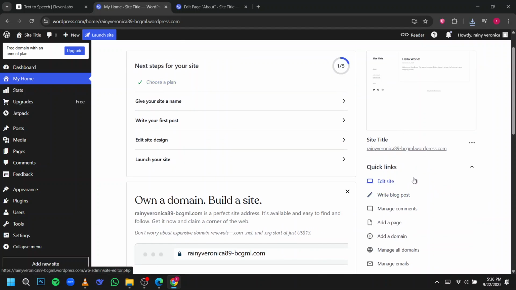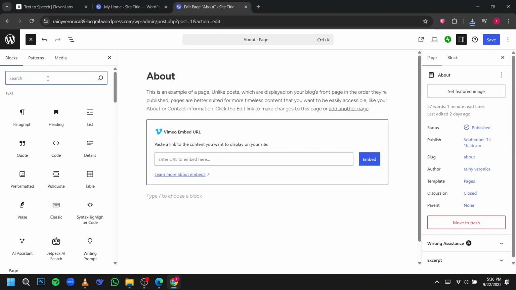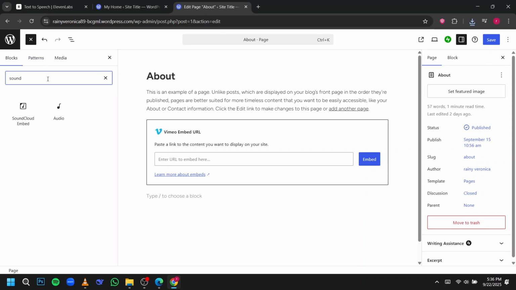Next, on the right panel, under Quick Links, click Edit Site. This opens the editor where all the customization happens. Now, look at the top left corner and click the Add button. In the search bar, type SoundCloud. Click the SoundCloud embed block that appears.